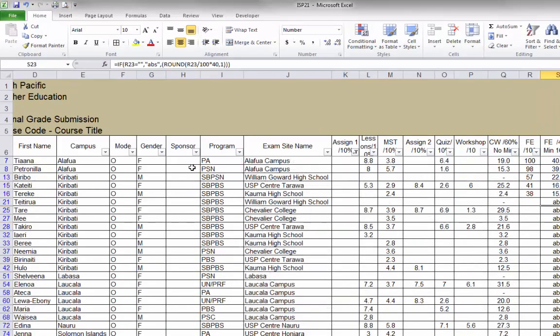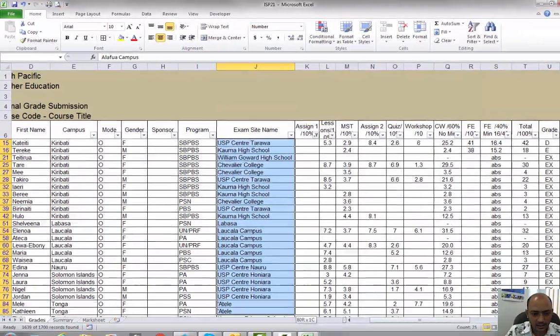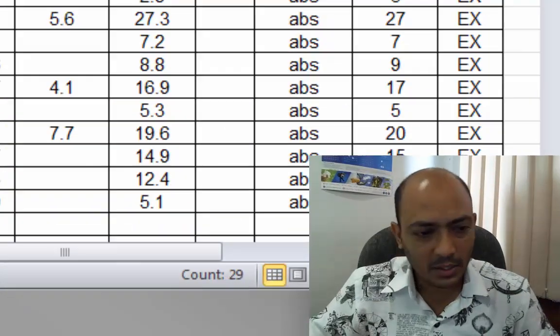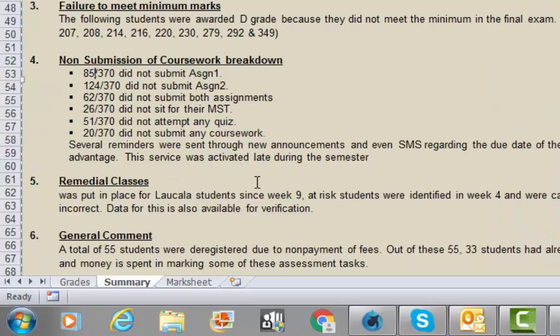So just filter the blanks and just highlight the data range, just highlight any column, or you can just highlight the names or anything, and you can just read the count here. It says 29. So out of 90 students, 29 didn't submit. So I can go back to my summary worksheet and type here assignment 1, 29. 29 out of 90 did not submit. So it's very easy. You do not have to do much. That's all, and it's done.